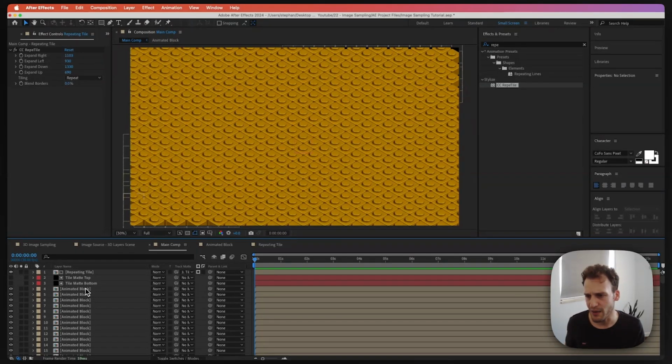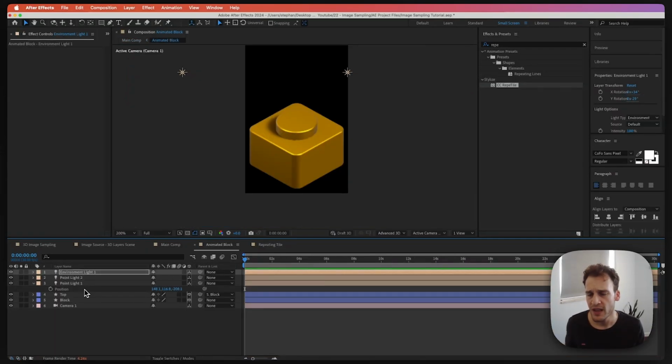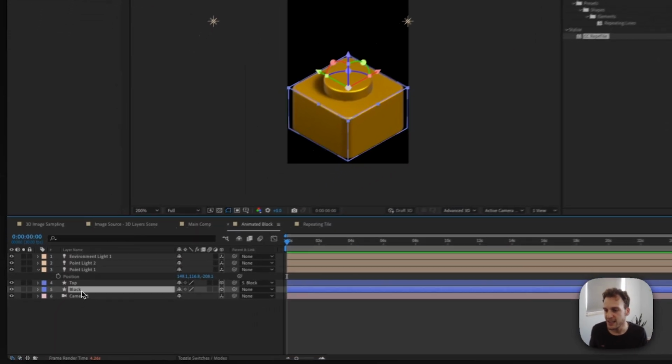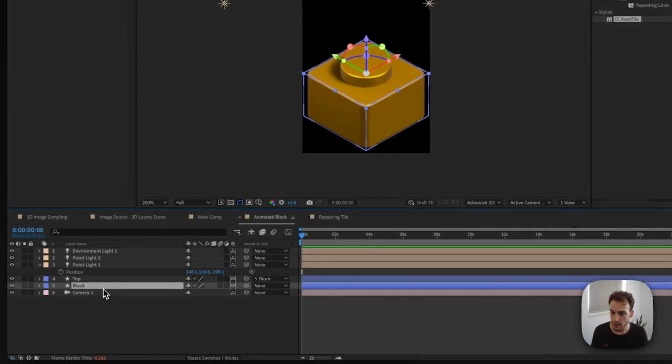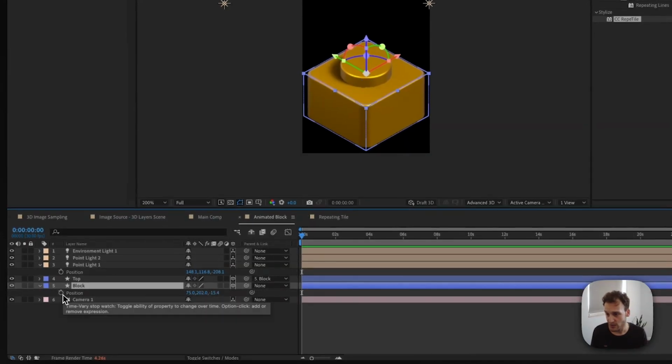Let's go to the animated block right over here. And I'm going to create a very simple animation here. So let's pick the block from here and hit P on my keyboard and just click on the stopwatch.